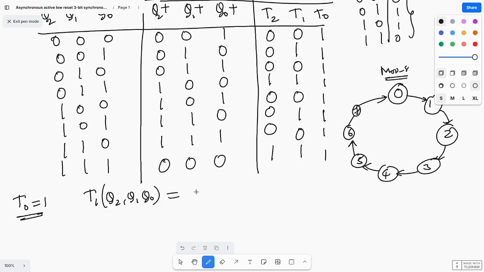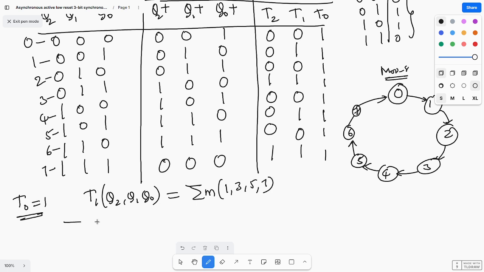Q2 Q1 Q0 equal to what? Summation of M of what are the min terms you need to write? So this is 0 1 2 3 4 5 6 and 7. Whatever the ones are there, you need to write. So this is 1, 3, 5, 7. Just draw the K map for this T1.